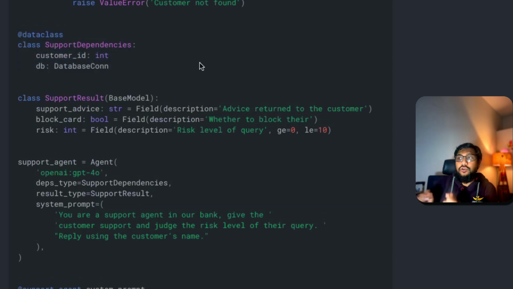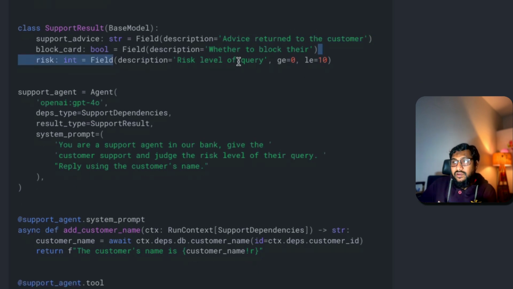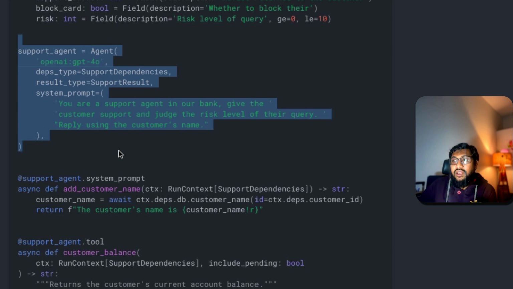So this is the class that you use to transfer connections and all the other things. Then you have got the support result. There are three fields here: support advice, block card, risk. Block card is a Boolean field which will indicate whether the card should be blocked or not. So this is basically the response back to the customer and what kind of risk level is available here. Now you are defining the support agent.